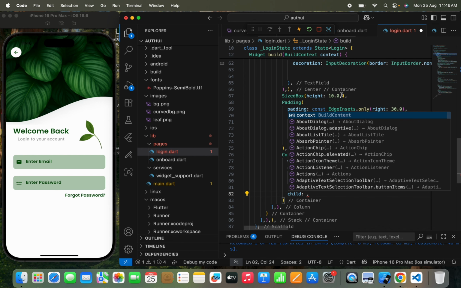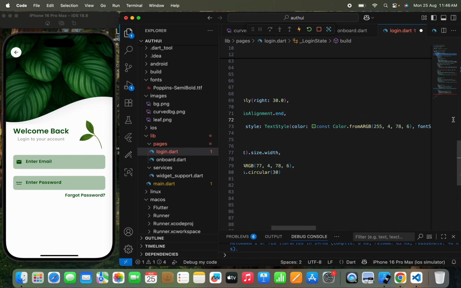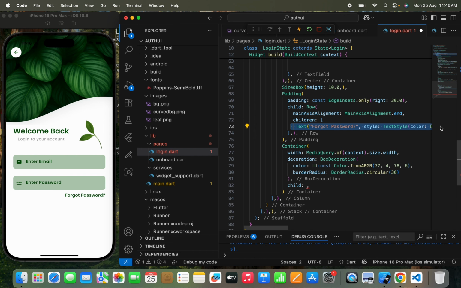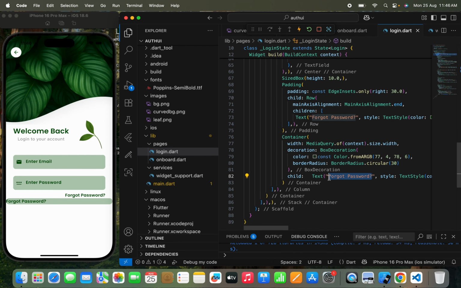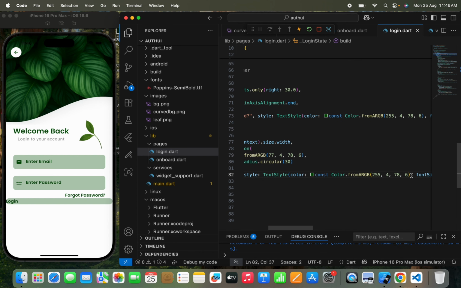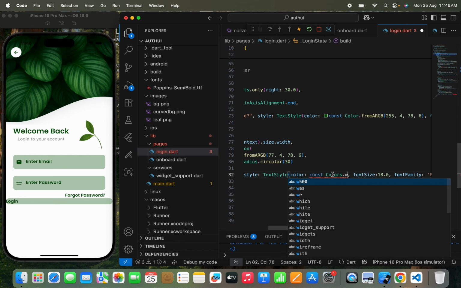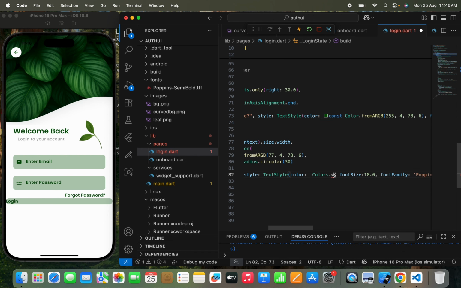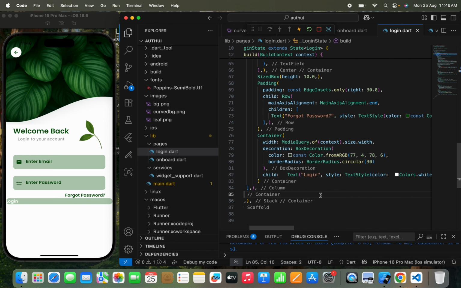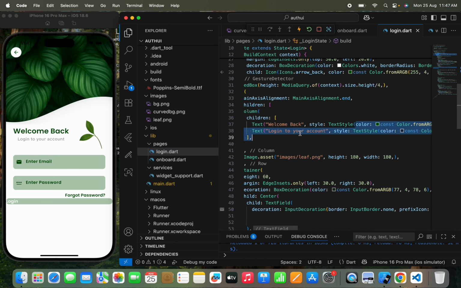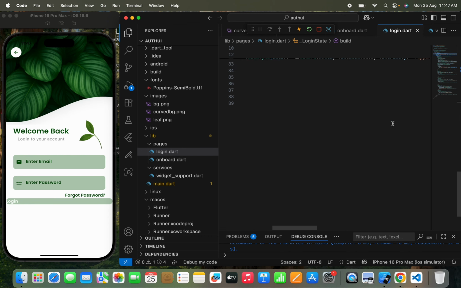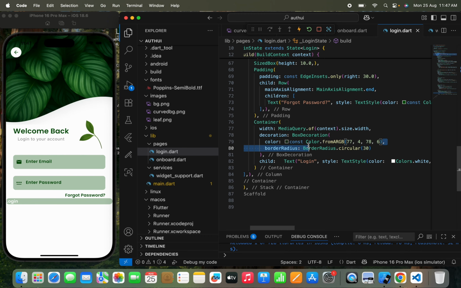We can just use a child, and then I need to use a text widget. So I need to copy this text widget from here, we'll just paste it over here. Okay, we just need to pass the text, which will be login. So I just need to write login. Colors, we can just manage the color, which will be colors dot white. We can use a constant from here, colors dot white, which is enough. Okay, so this is what we have done. I think we have just passed a different shade. We just need to copy this color and we need to paste this color, not a different shade color. Okay, so this is enough, I guess.